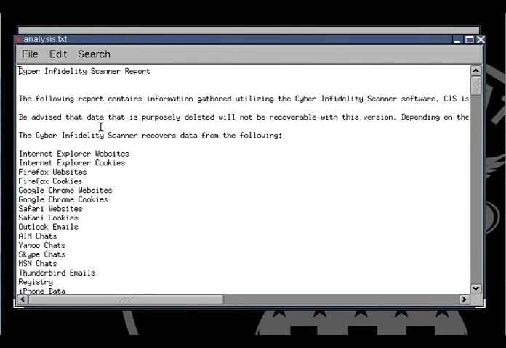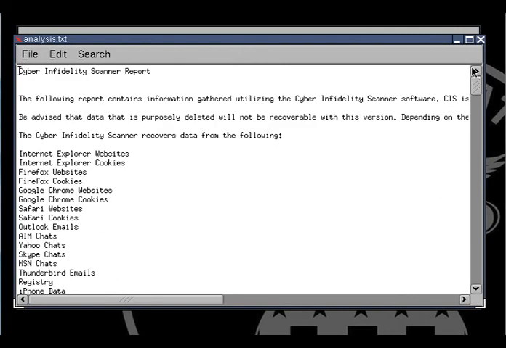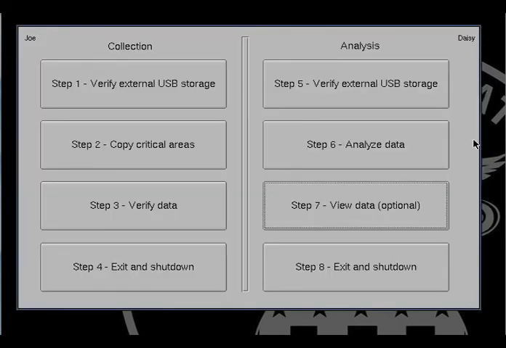And you would also want it to have your contact information in it. So again, this is what the report looks like. It is a very thorough report. It goes through a lot of data that was recovered. So at this point, you're ready to shut the computer down, exit out of the program, and be done. So let's go ahead and click on exit and shut down here. You'll see how quickly this actually works.